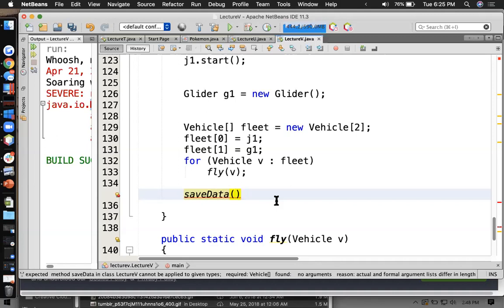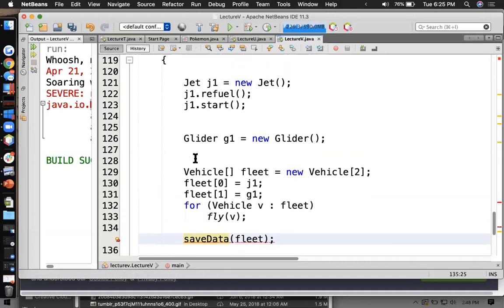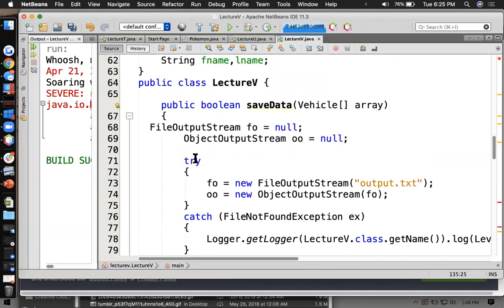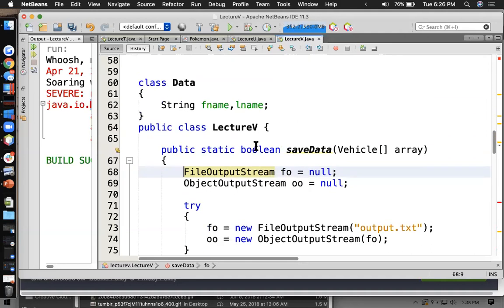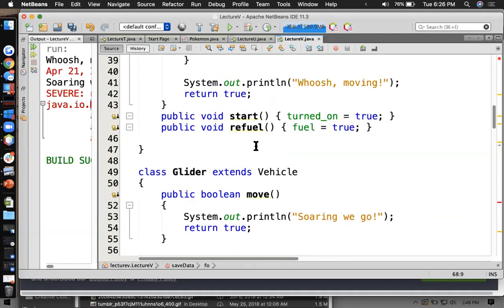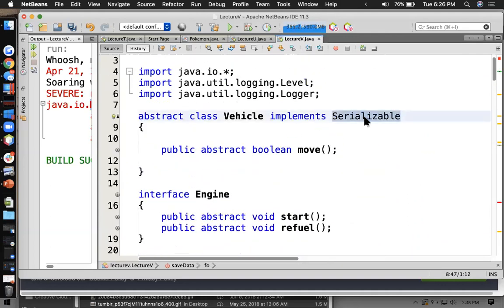So save our fleet. Non-static method cannot be referenced from a static context. Okay, I forgot to put the word static. So public static Boolean. All right, so there we have written a way to have our data saved to a file. Well, what if we want to read it from the file? Then we use a file input stream and an object input stream. It was a long way to make the point, but we have added a whole bunch of functionality to our class just by marking them as serializable.